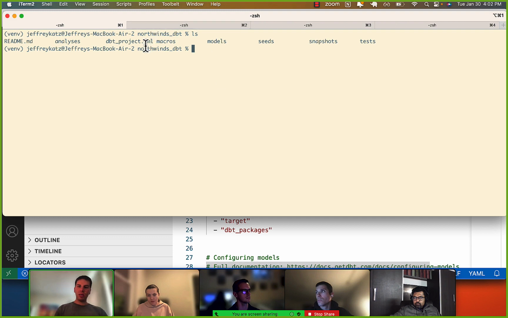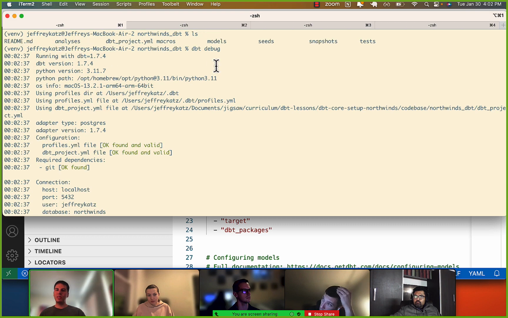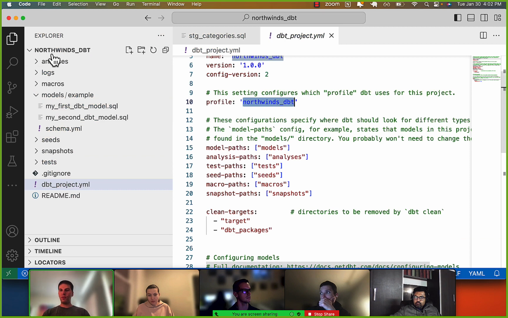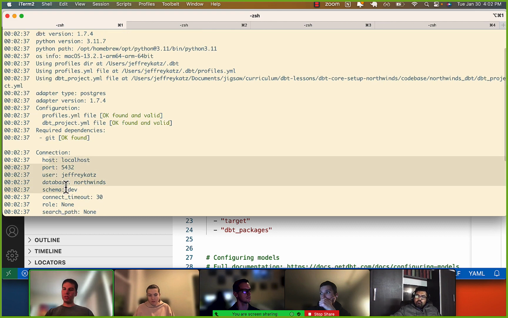Now I'm back in my DBT code base, and all I have to do is run dbt, I think just debug. I'm not sure if that's it. That might be fine. Okay, yeah, I think that was right. So this is just for me to confirm that the connection is actually working. You can see it's using the profiles.yaml file. It found this dbt_project.yaml file, that's coming from my code base. The profiles.yaml file comes from that hidden .dbt folder. It found Git, and it was able to make a connection.